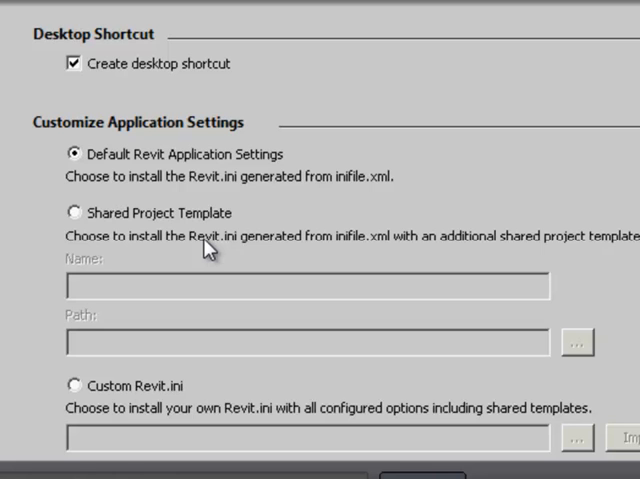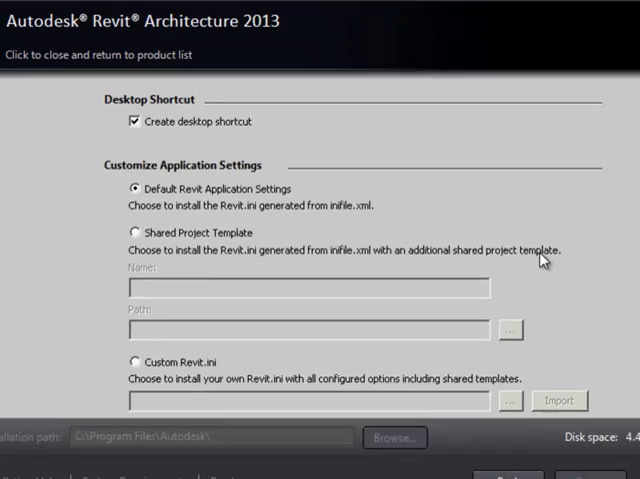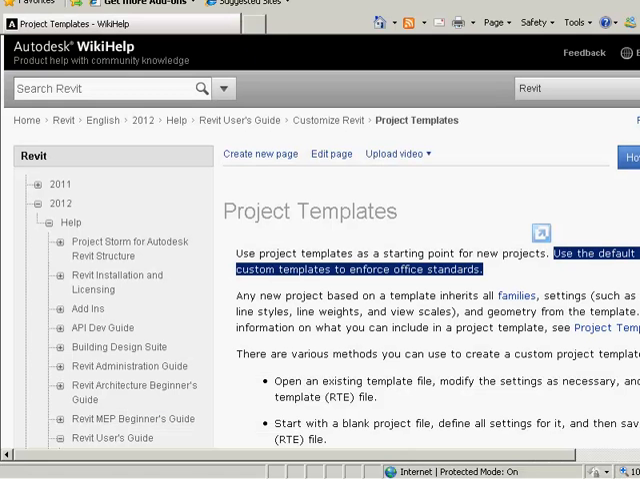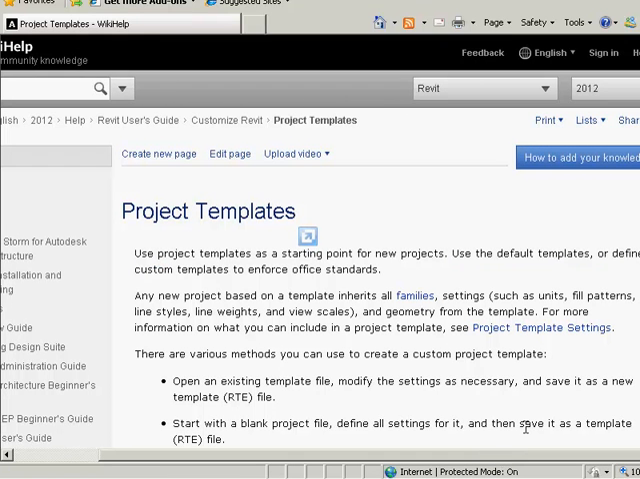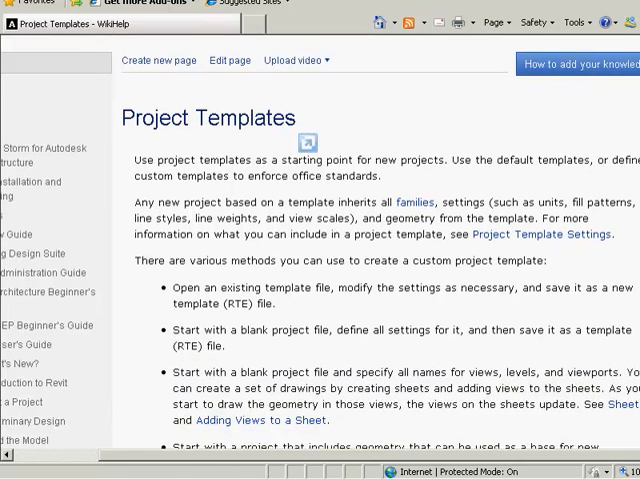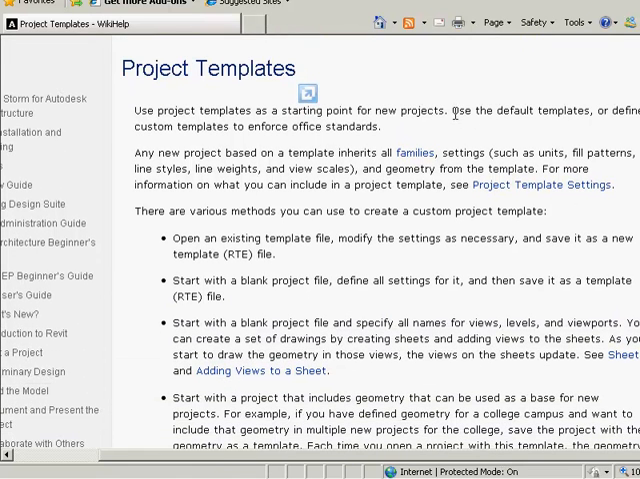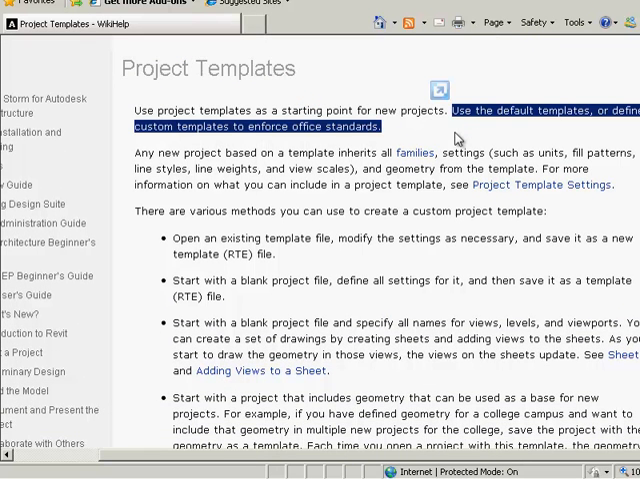Every firm is going to prefer to have their own project templates, and you're going to have to customize them. You can use views, styles, line weights, and to find out more about shared project templates, you can go to the Autodesk Wiki page right here. You can learn how to create the RTE file and create project templates. But what is more interesting is the third option. Let me go ahead and minimize that.